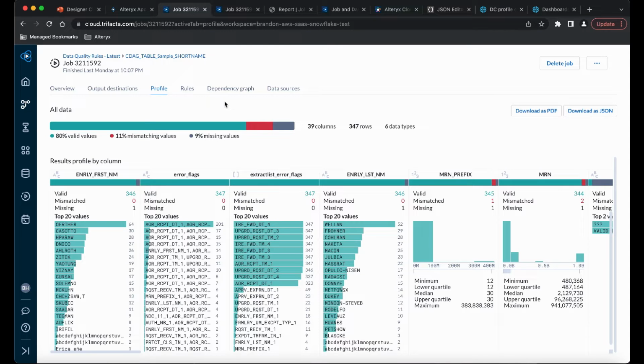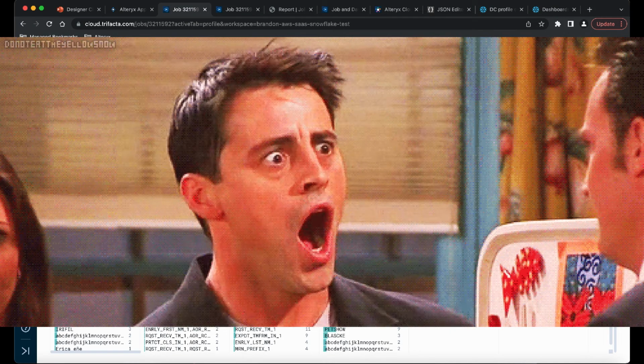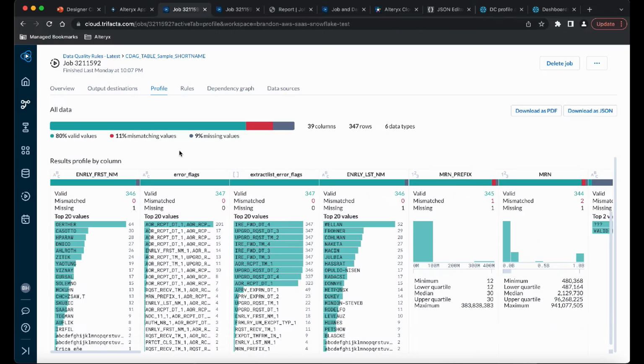So when you run a job for a workflow in Alteryx Designer Cloud, this is a nice profile that you get as part of your output. You can see that it indicates the overall data quality with a number of rows as well as percentage of valid values with mismatches, missing values. Along with that, you've got each column that has its own data quality with top values.